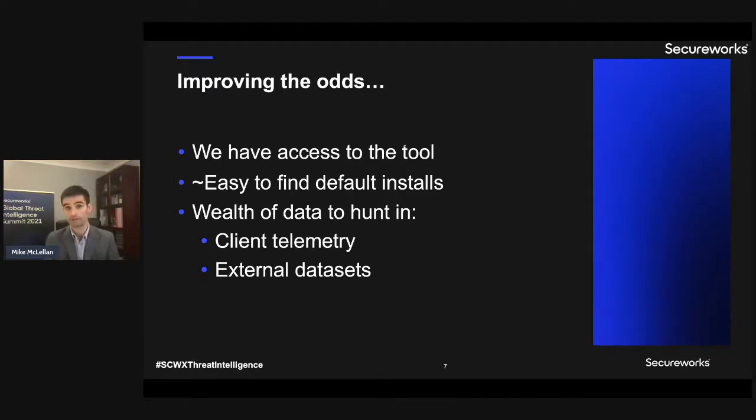And we have a wealth of data to hunt in, so we have a lot of client telemetry where we can see Cobalt Strike running on customer networks. We've also got external data sets that we can use to go out and query internet scan data, that kind of thing, to try and find Cobalt Strike installations. So lots of data we can go hunting to try and help us combat this particular threat.